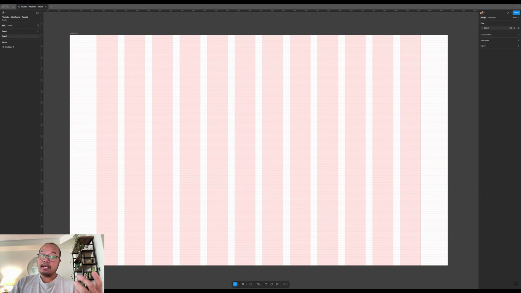So when it comes to scalability, since most of the screen sizes are divisible by 8, designs built on the system can easily adapt to different devices without losing any visual integrity. So when it comes to improved collaboration, when everyone on the design team uses the same 8 pixel grid system, it simplifies the communication and ensures everyone is on the same page.